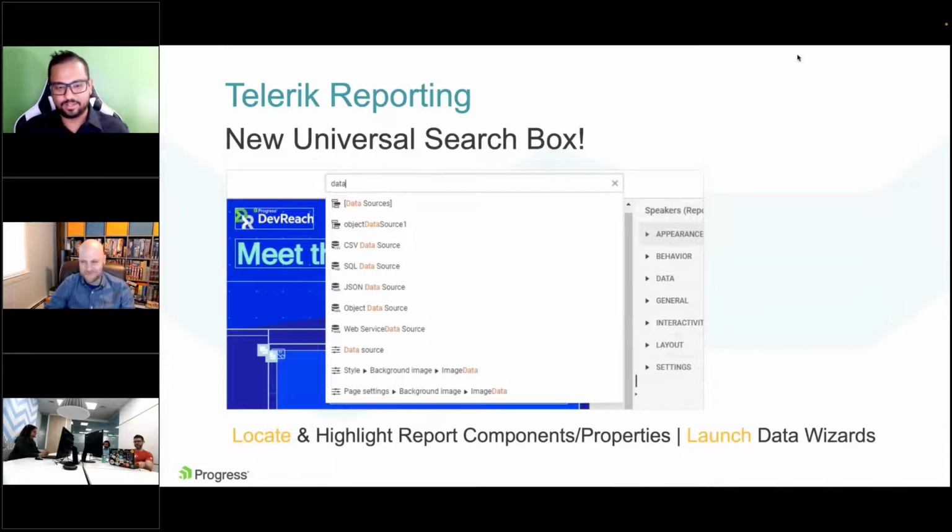Okay, so let's talk about what you and the team did this release. We do 3 major releases every year, but in between we also do sub releases. And the team has been super busy since R1 of last January. So you have this concept of a universal search box. So what is this?